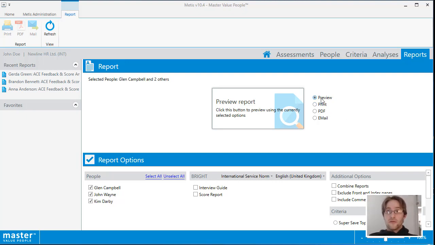Preview will load the report from within Metis. Print brings up the standard printing dialog for you to choose a printer and then print. PDF generates one or more PDF files for you to use later. An email will generate a PDF file and then send it as an attachment to the specified email address.